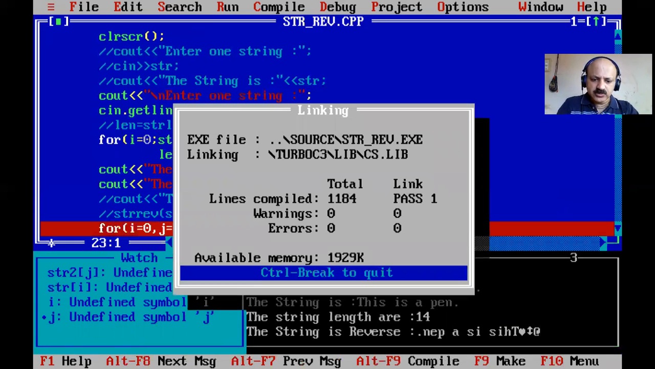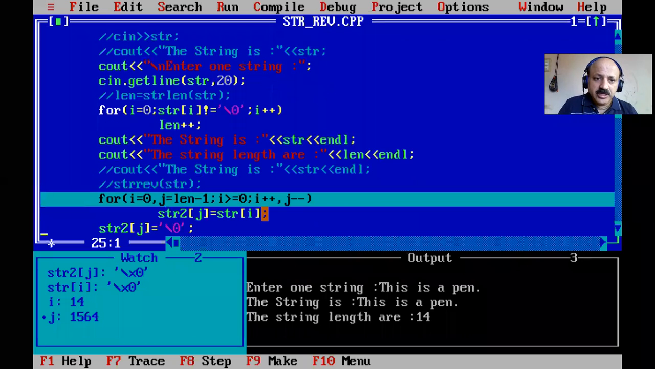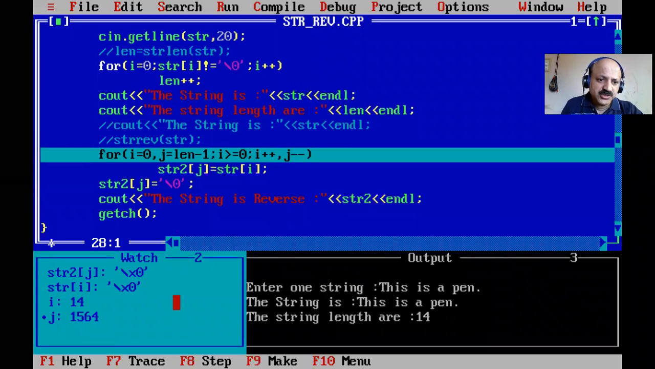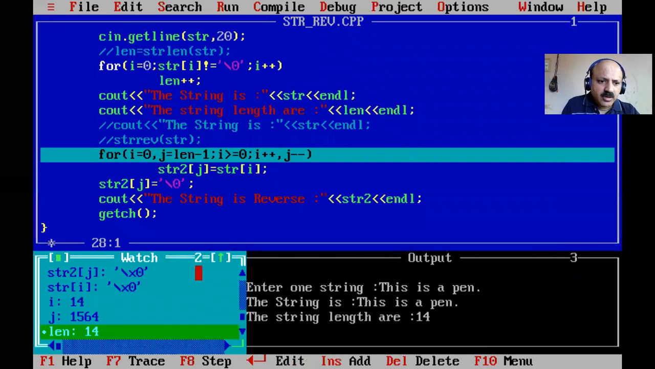So this is a pen. Why is it giving the three symbols? So we cannot detect this error. So we can take the watch window, and yes, the length also we have to take. Length is perfect, I think. But here I give the length, now 14, and here i is 14.